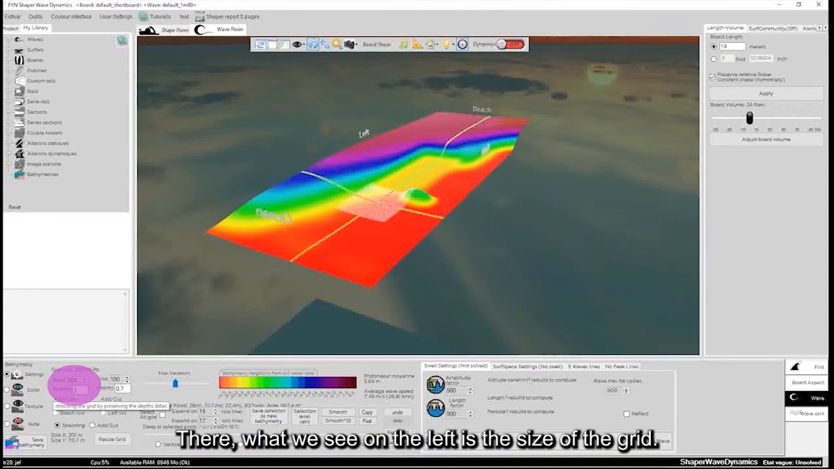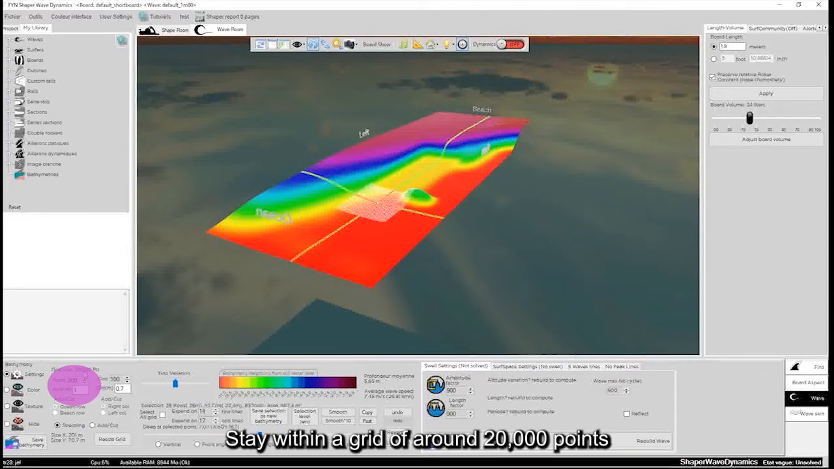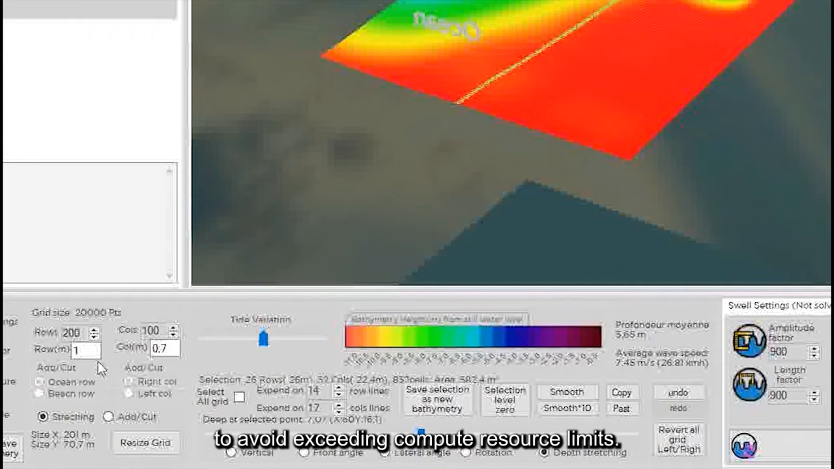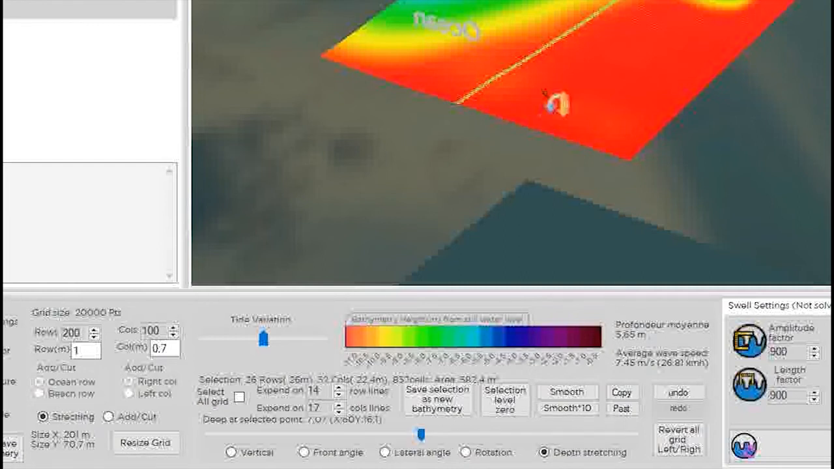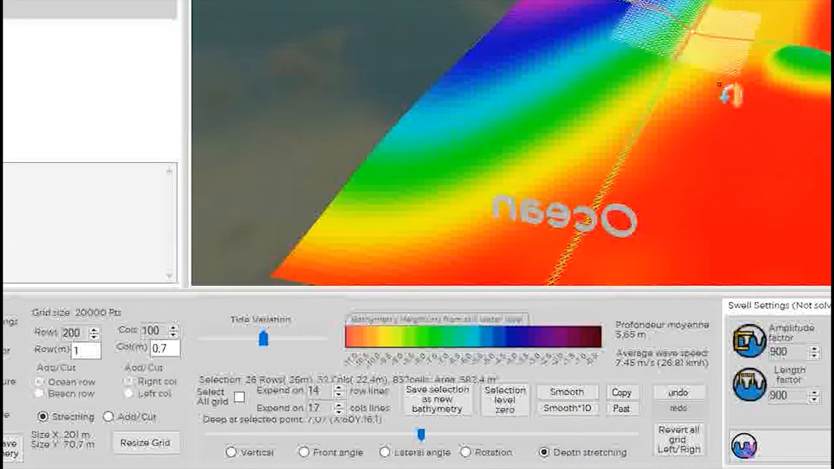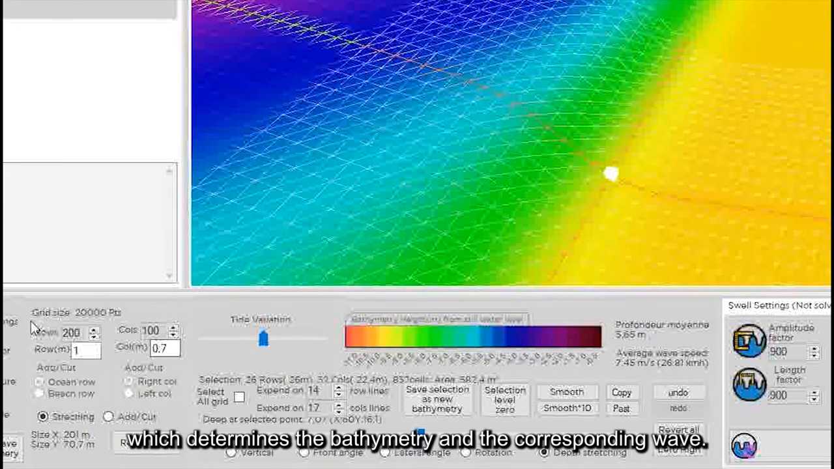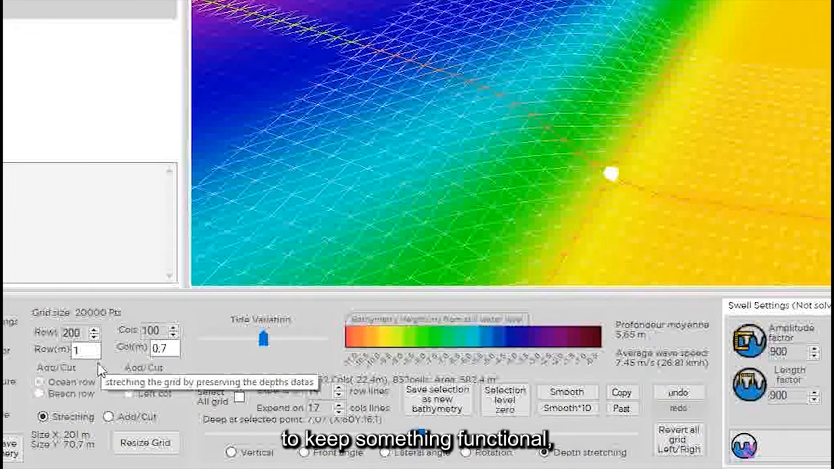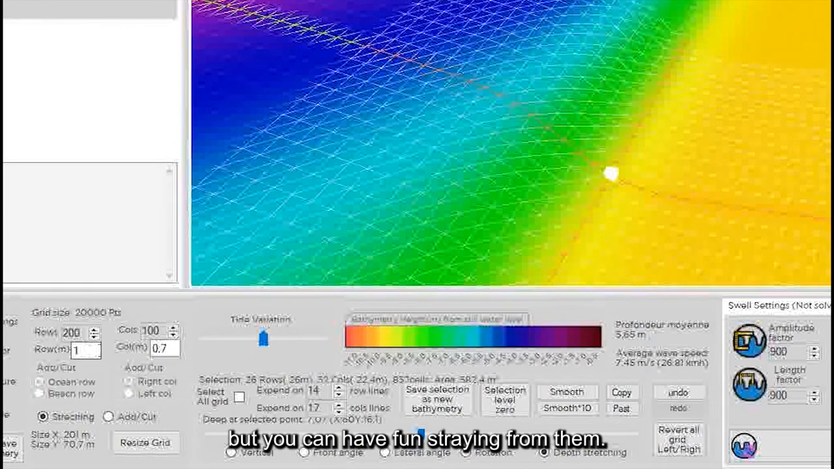What we see on the left is the size of the grid. Stay within a grid of around 20,000 points to avoid exceeding compute resource limits. But depending on the power of your computer, you can model a more or less large surface. 20,000 points is about what it takes to generate a surfable surface. You can size the grid, which determines the bathymetry and the corresponding wave. Stick to these basic settings to keep something functional, but you can have fun straying from them.